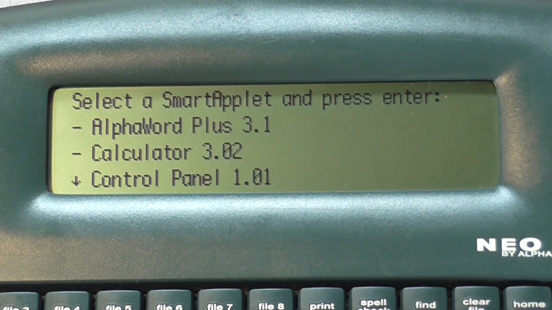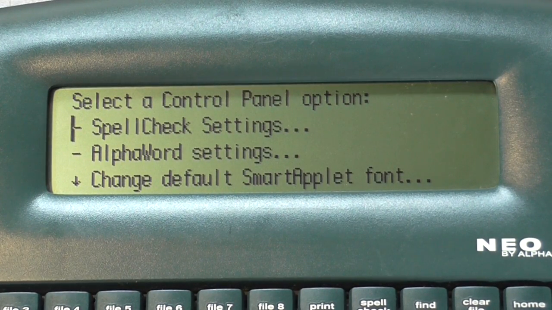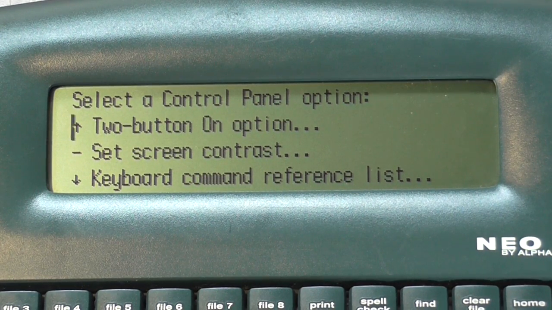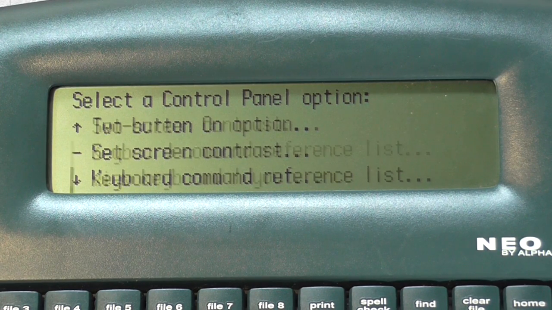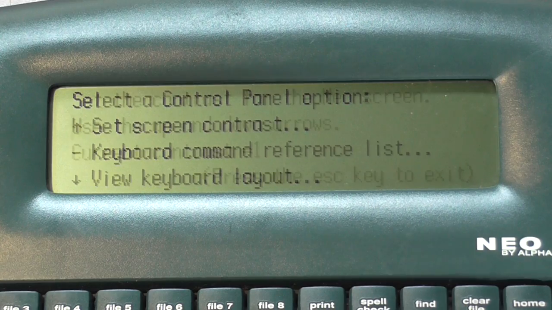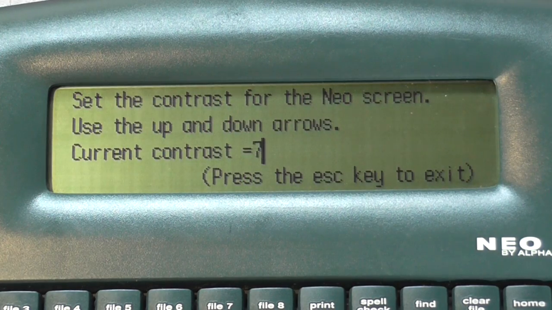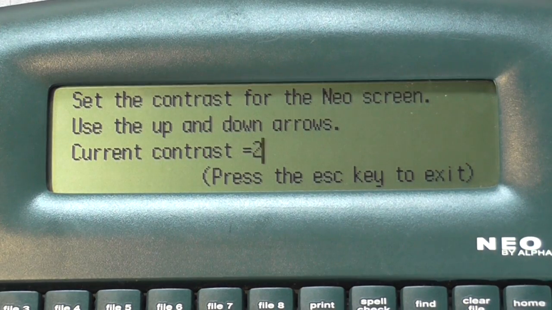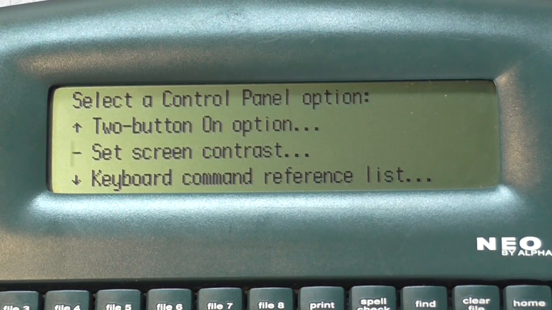And if we go down, we have our control panel, which allows us to change spell check settings and different things like two button on, which makes it so we have to press the on button and the enter button to turn it on, which is probably better if you're lugging this around in a backpack. Set screen contrast, which means that it can be darker or lighter. Let's actually look at that. So it can be darker or lighter, and I like to keep it on 1, which is the basic lowest setting.